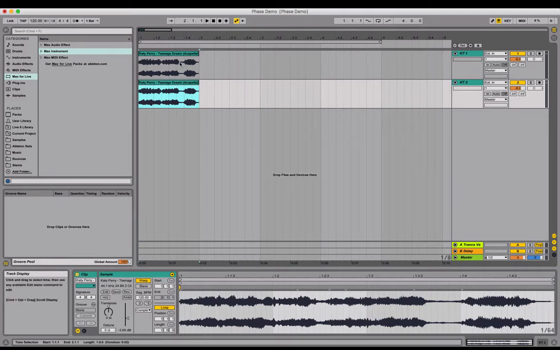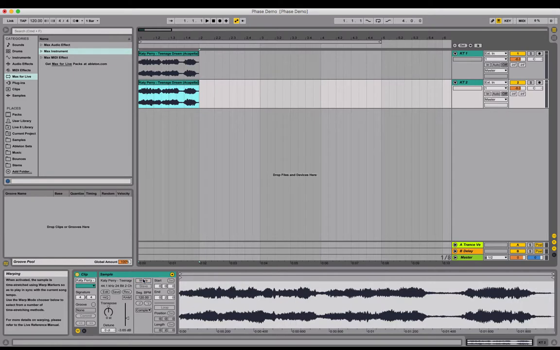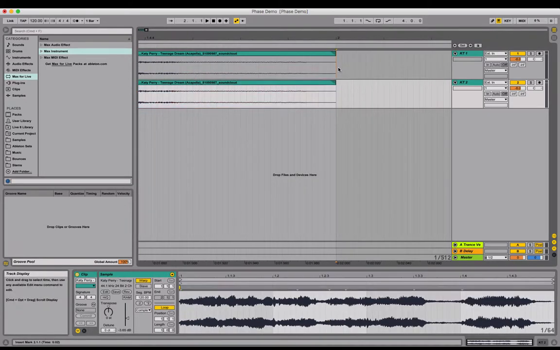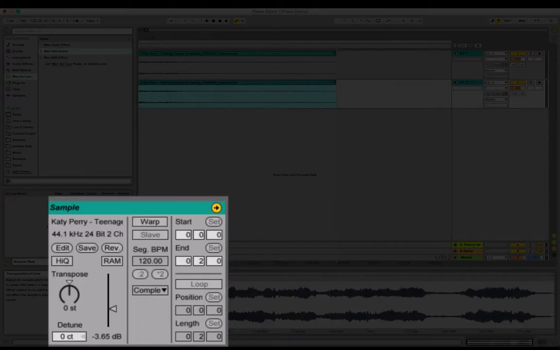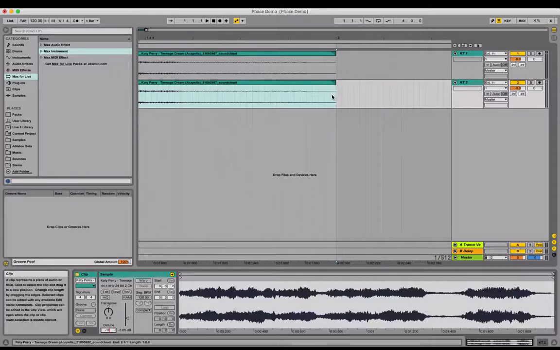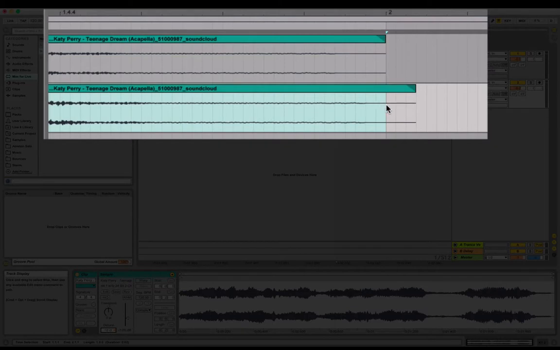So, here we go. I've got two loops. At the minute, they're identical on two separate tracks. I'm going to unwarp this second one, okay? And I'm going to come down to my detune option down here, and I'm going to detune it by a very small amount, and I want you to pay attention to what happens to the end of the clip here. This has to be unwarped for it to work. And I'm going to hit minus 10. And when I hit enter on my keyboard, watch the end of the clip. Okay, so you see how it's slightly longer than the other one now.